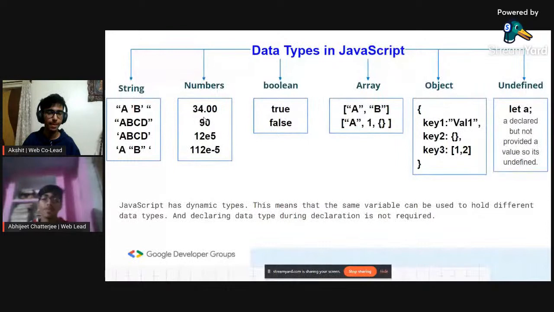Then we have an array. An array in JavaScript is similar to a list in Python. It can hold multiple data types. Like in the second example, you can see there are strings, numbers, even objects inside. And you can even place functions inside it, because functions are also objects in JavaScript. That's something new. Next, we have objects, which are comparable to a dictionary, with key value pairs. The keys are strings, but the values can be anything.